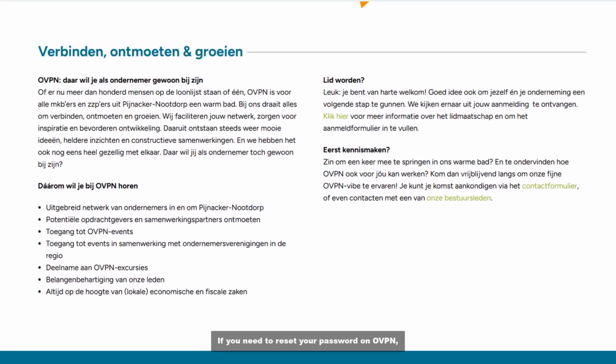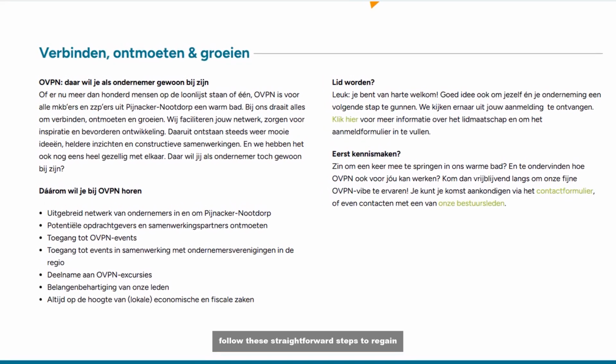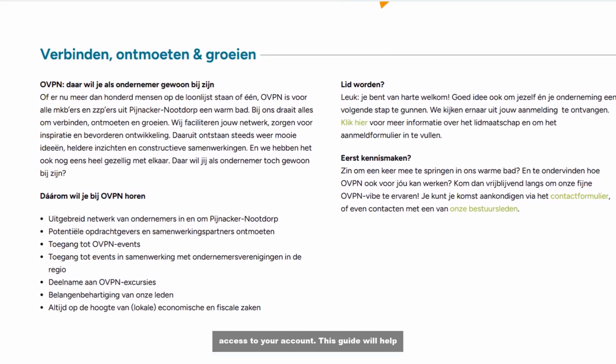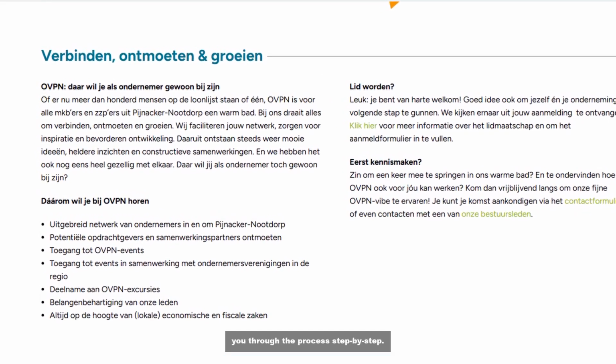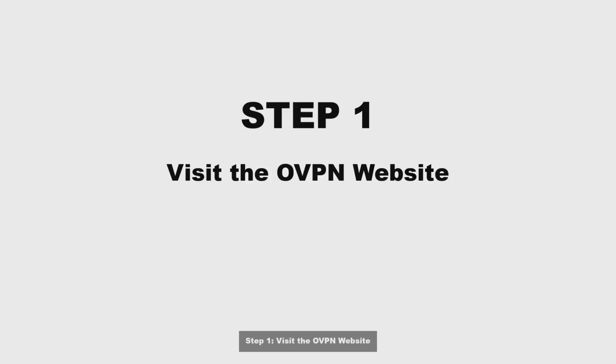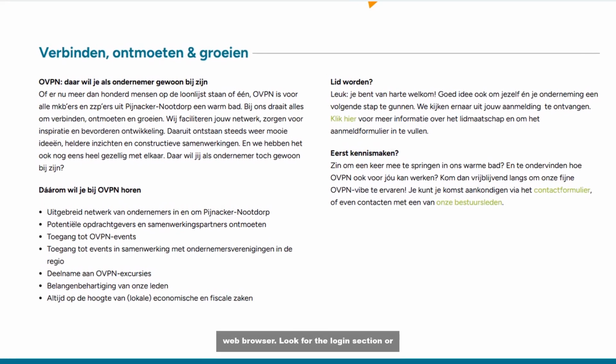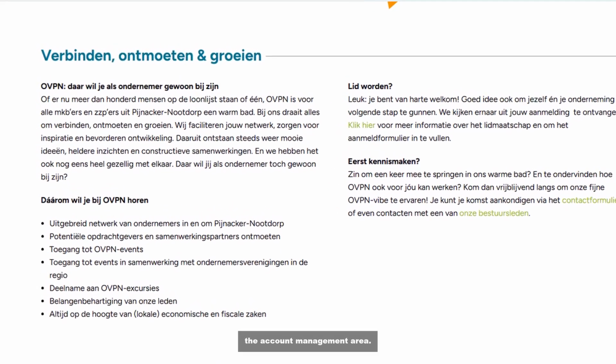If you need to reset your password on OVPN, follow these straightforward steps to regain access to your account. This guide will help you through the process step by step. Step 1. Visit the OVPN website. Go to the official OVPN website using a web browser. Look for the login section or the account management area.